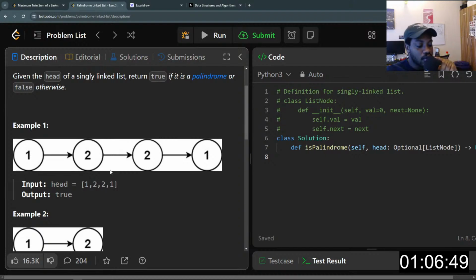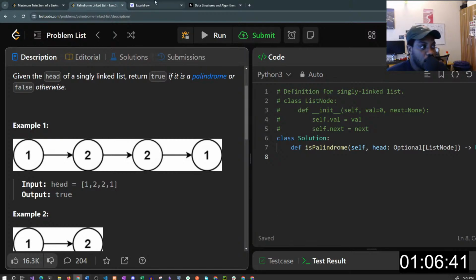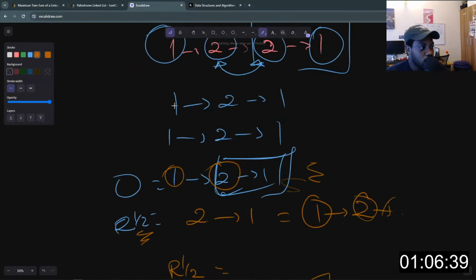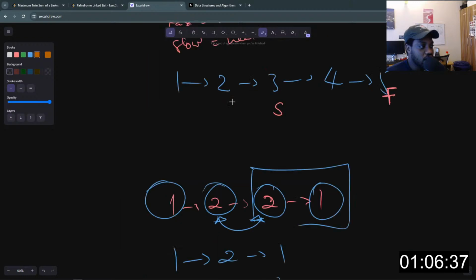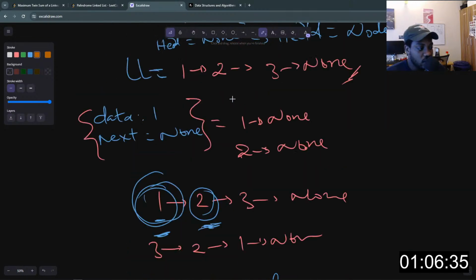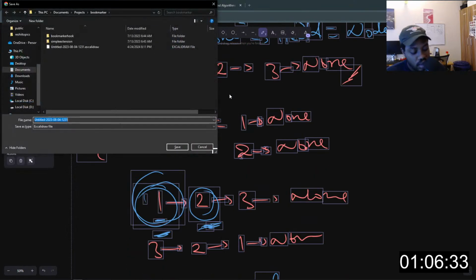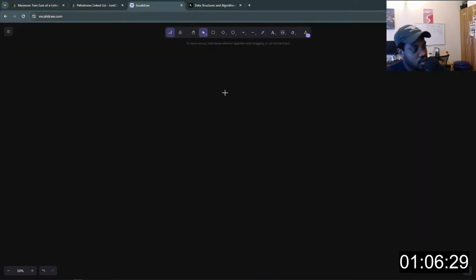Now, in terms of arrays, say we have a palindrome. Okay, this is everything I did yesterday. I don't think I'll need these, so I'll just erase this quickly.